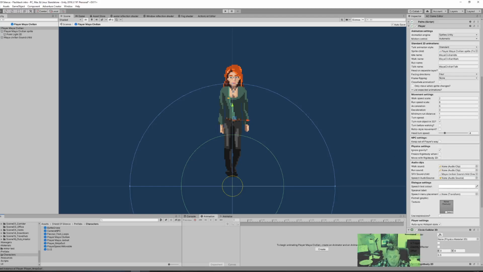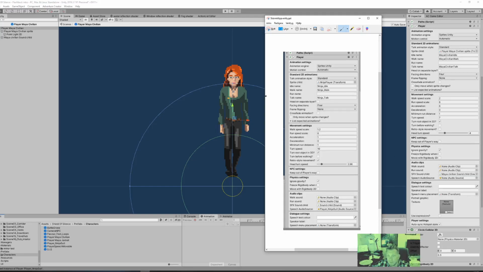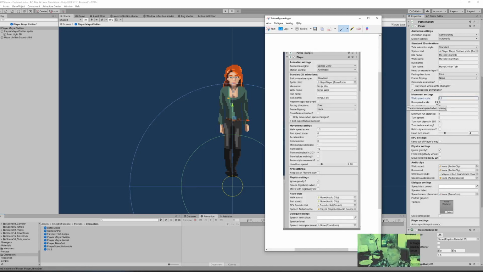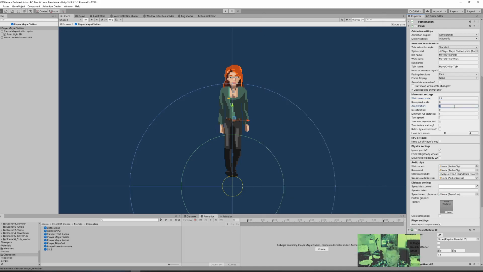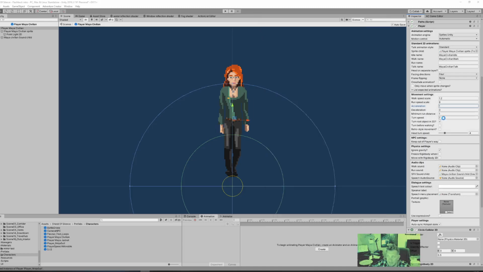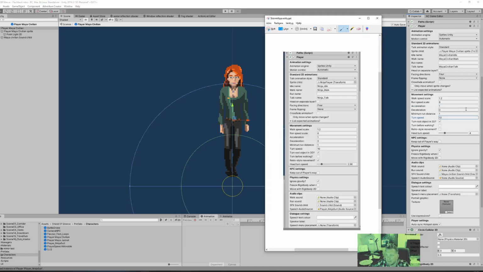And then I'm just gonna manually add them. So I have a walk speed scale of 1.2. The run speed is 6, doesn't really matter because we're not using running. We have an acceleration of 1, deceleration of 0, minimum run distance 1. The turn speed is 10, so move that up to 10. Turn root object in 3D is, and we have retro style movement.